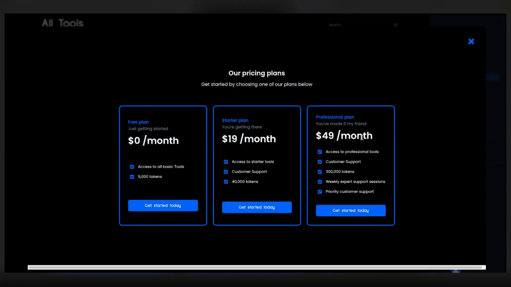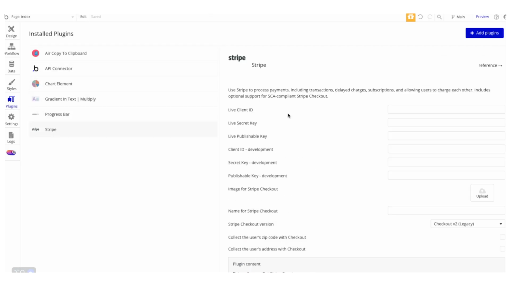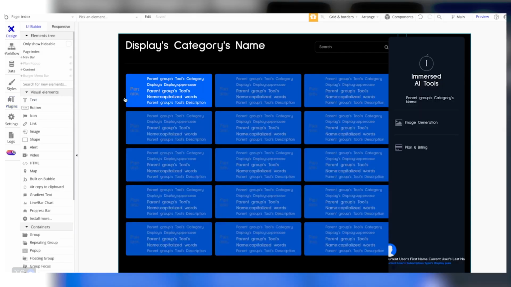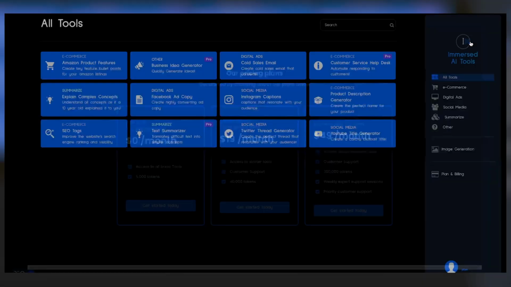So you got the plans already pre-built at $0 a month, $19 a month, $49 a month. Very, very easy to change. Stripe is already loaded up in here. You just add in your API key, and it's as simple as that to build a user interface for users to then come on and be upgraded to a paid plan. And you can change those numbers to whatever you think the monthly rate would be. It's simple, easy.